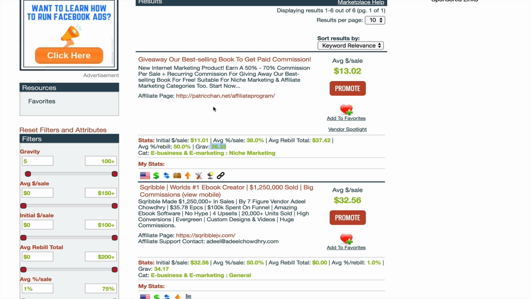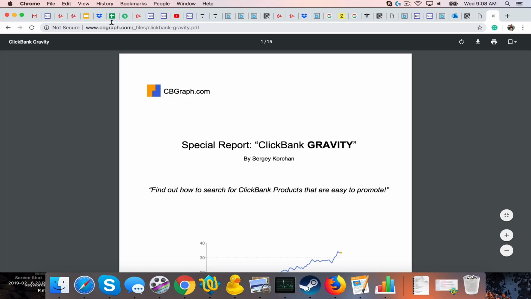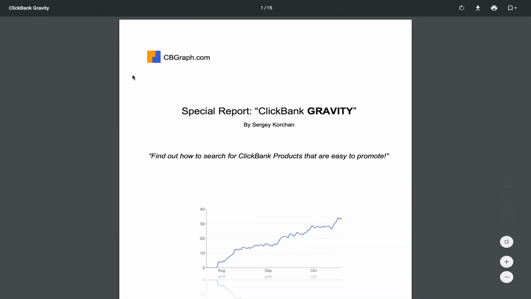So I'm going to show you official documentation from ClickBank, and we're going to go over exactly how to interpret this number. It's a little bit complicated. It has to do with statistics, but it's easy. It will be easy once you understand it. So let's go to the documentation. You can find this documentation on www.cbgraph.com/_files/clickbank-gravity.pdf. We're going to look at this, and it's a 15-page document. I'm going to just give you the highlights.